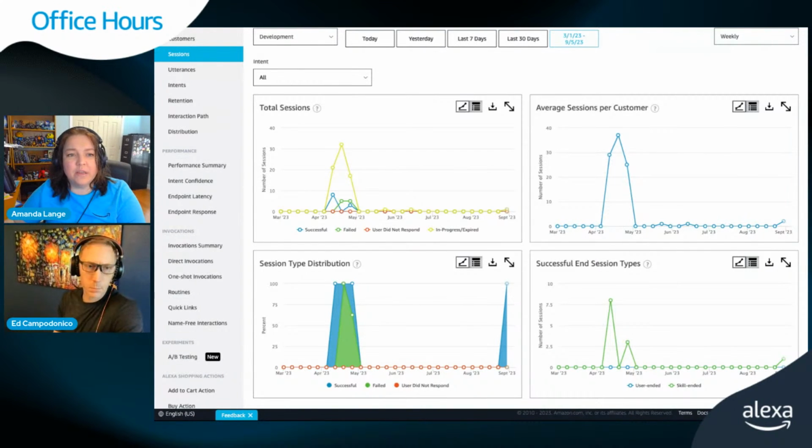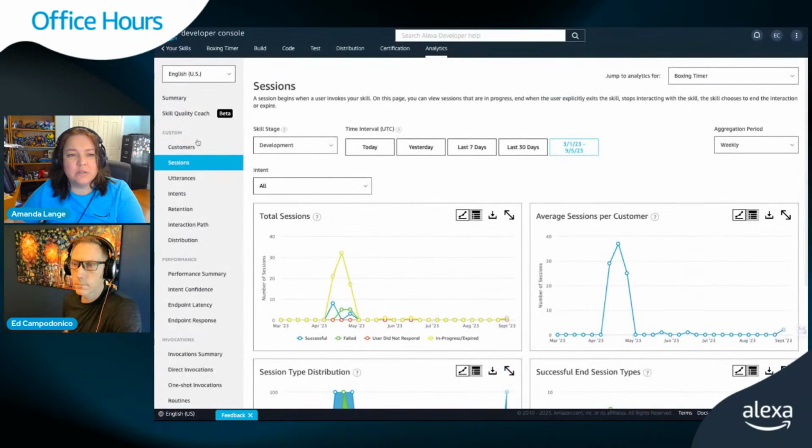So we took a look at the sessions, and I think we took a look at the retention data. But is there any more cool info in that custom dashboard area that we haven't looked at? We take a look at the intents and utterances tabs. Yeah, and again, the custom section is for custom skills. So it does get a little bit confusing.